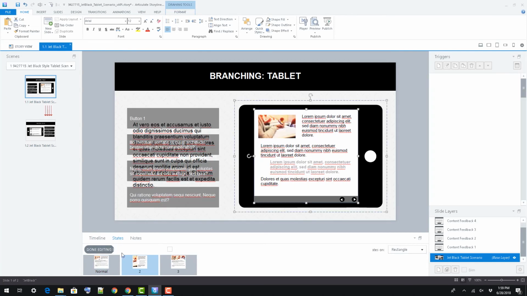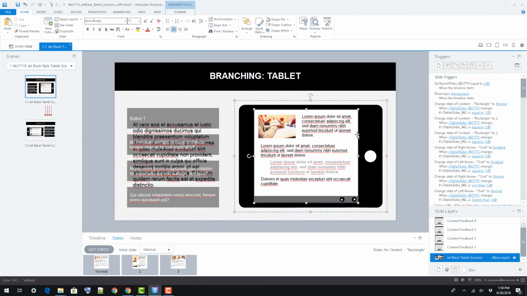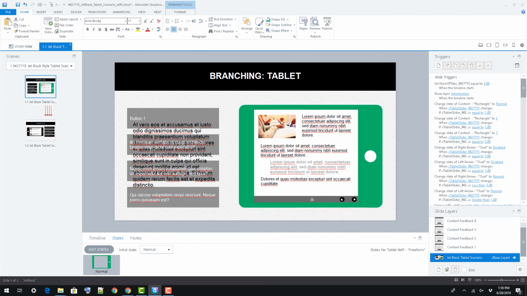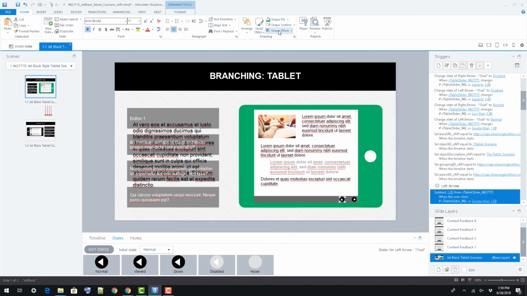The device itself is a vector custom shape. You can edit each object that makes up both the tablet and phone in this template as you would any standard storyline shape. Fill, stroke, style, you name it.